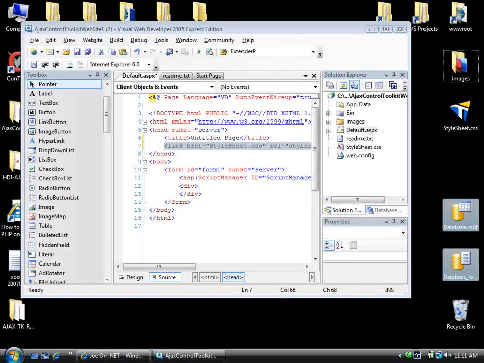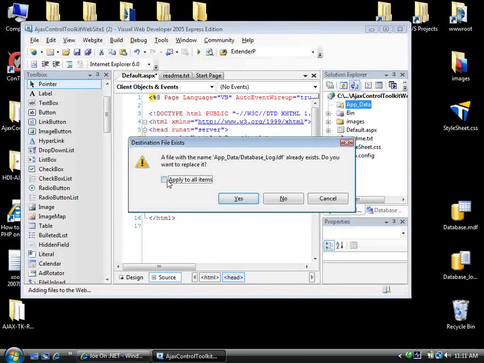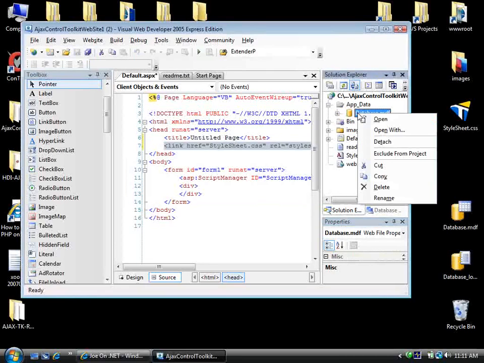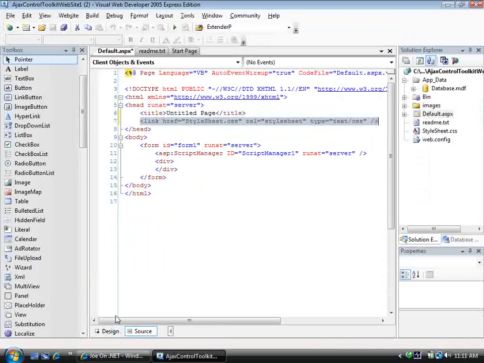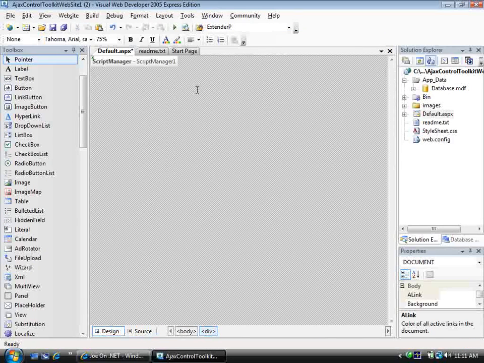So we're going to take those SQL Express files, drop them into my App_Data folder here, and just overwrite the default ones that are already there. Now I'm going to hop over into design mode in my default.aspx page, and let's see. The first thing I'm going to do is just add a little text for guidance. Let's differentiate that with italics.